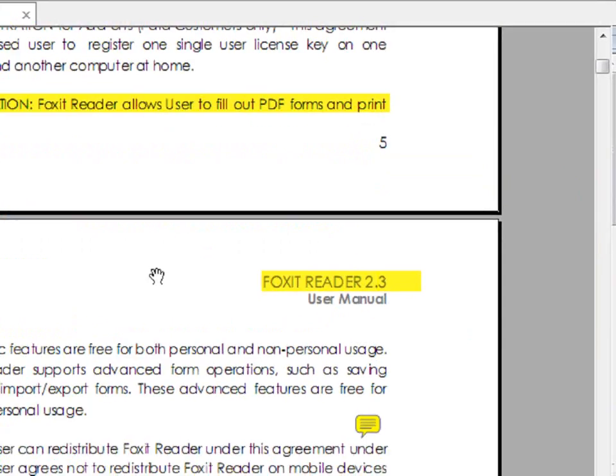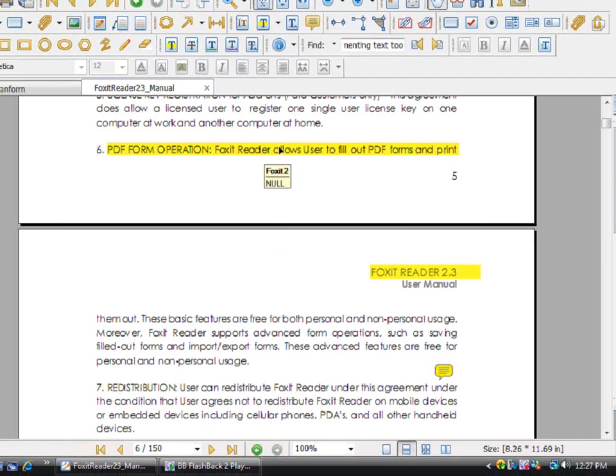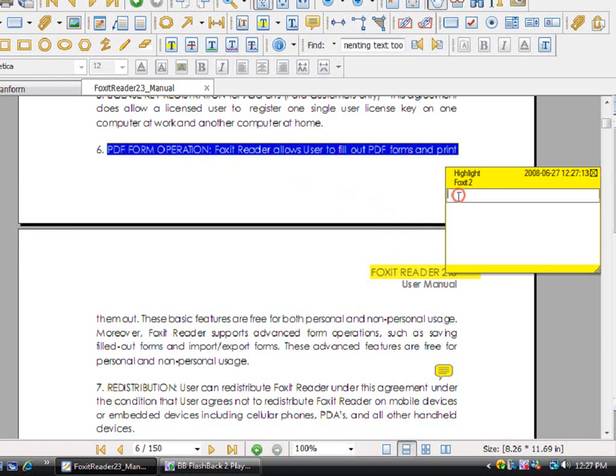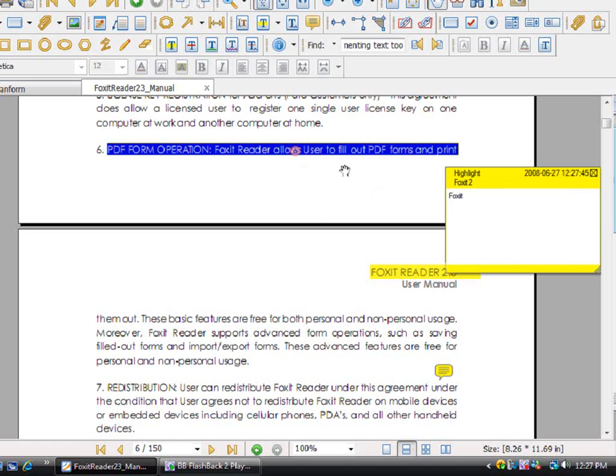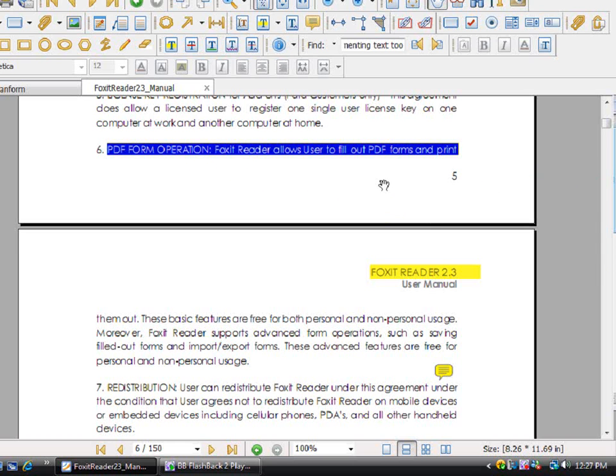You can also add note to highlighted text. Double click on the highlighted text and you can type in your note. Now when you double click on it again, your note will appear. That is how to utilize the typewriting and commenting tools of the Foxit PDF Reader.